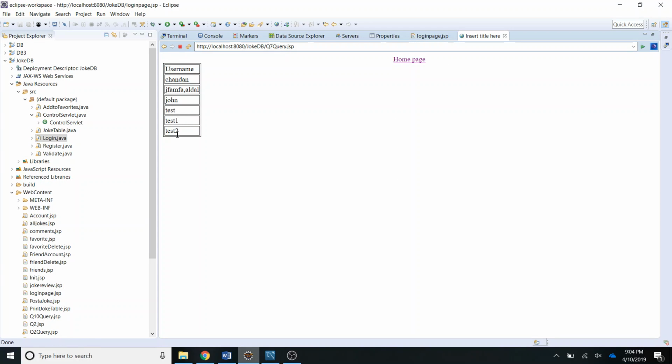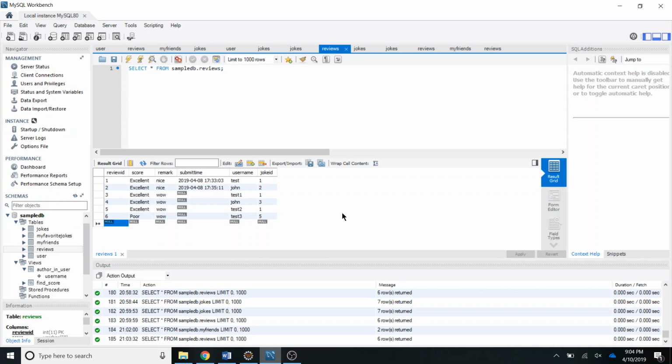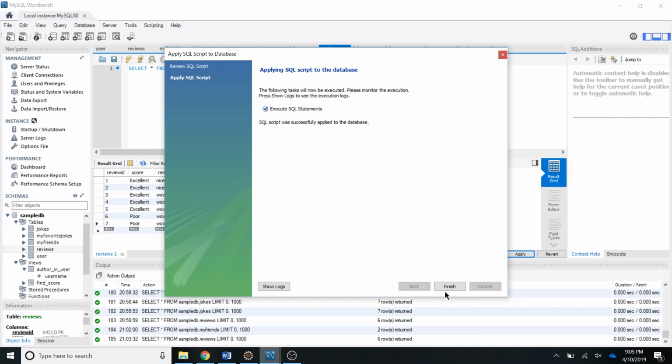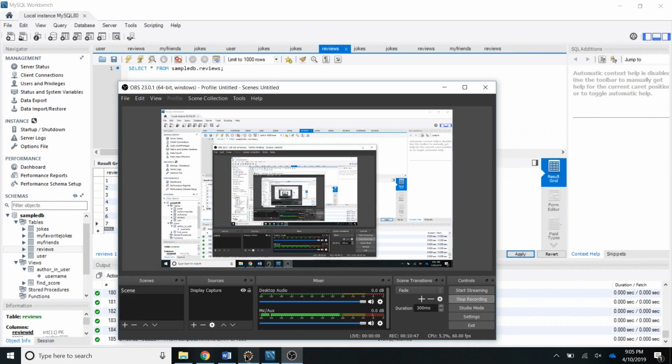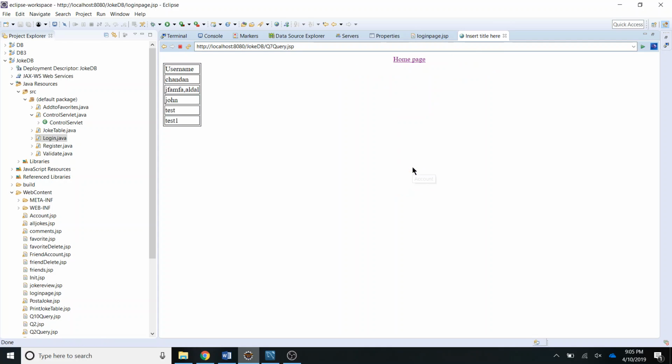So look, everyone's there except for test 3. Now if we go in and we give another poor review to test 2, and then we'll give another one to 5. Why not? And now you will see that test 2 should also disappear from this table where it was before, in query 7. And now you see there's no test 2.